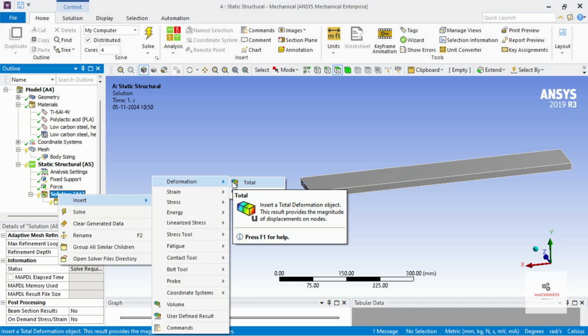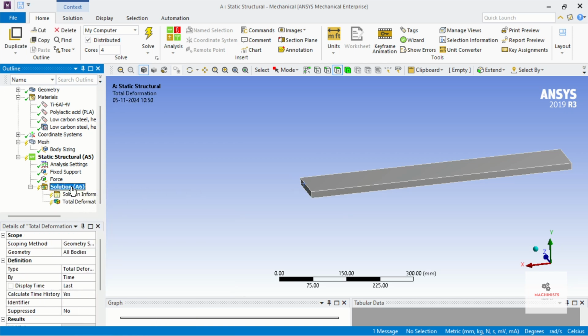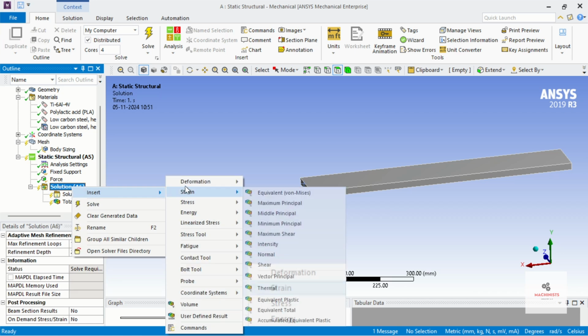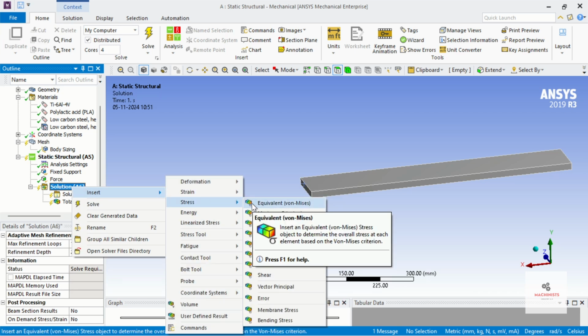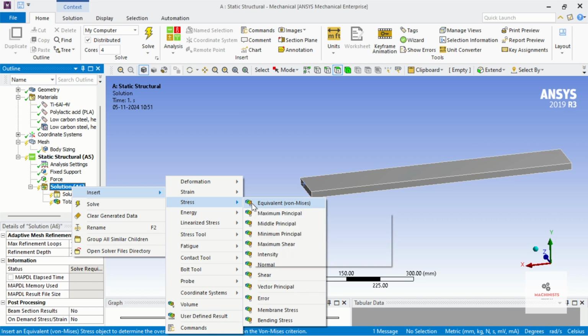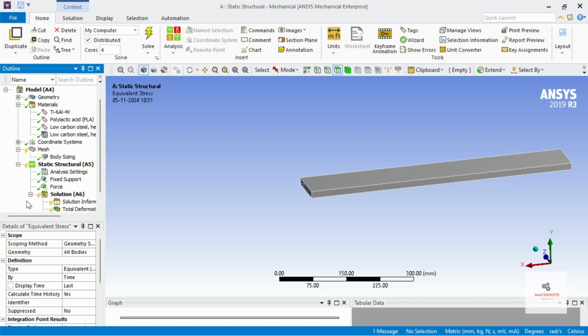We need to talk a little more about this deformation and strain, stress and all, and why we are actually doing this, the true purpose of it. So we are selecting the total deformation. That means that when we give a particular load of 1000 Newton, how it's going to be reflected upon the dimensional quality of the mild steel. And now we are inserting stress also, equivalent von Mises stress.